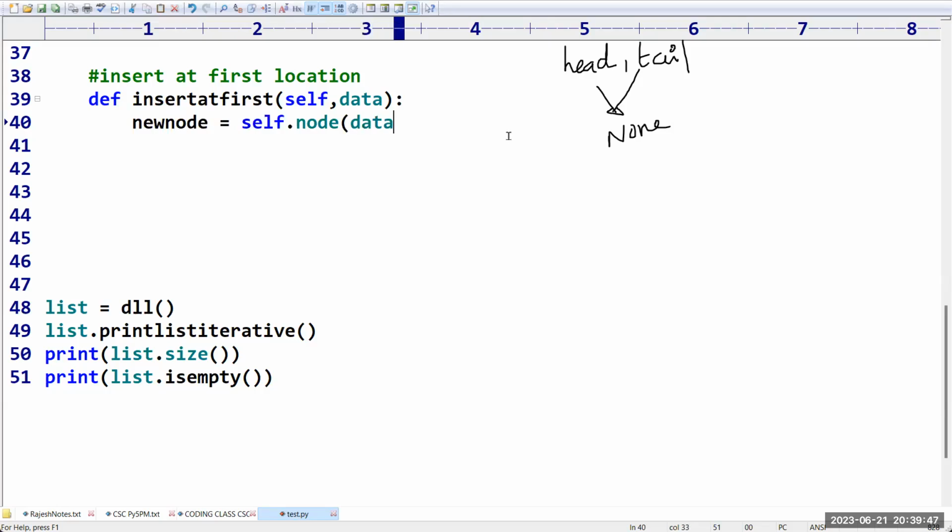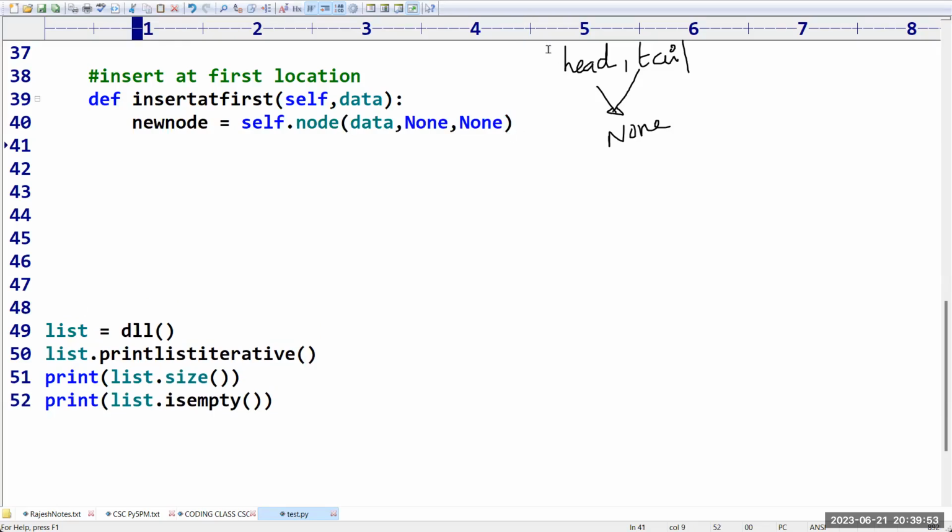Self dot with the given data. Next field is none. Previous field is none. We created a new node like this. Listen carefully, we created a new node like this.